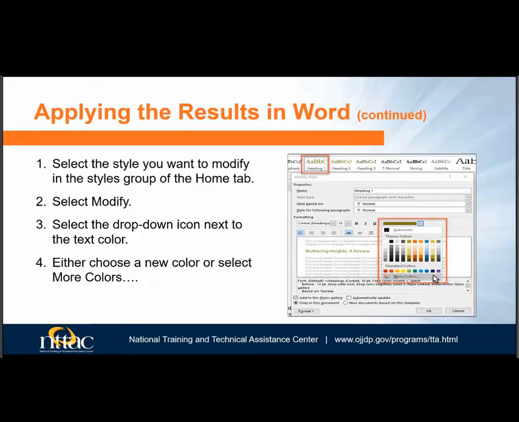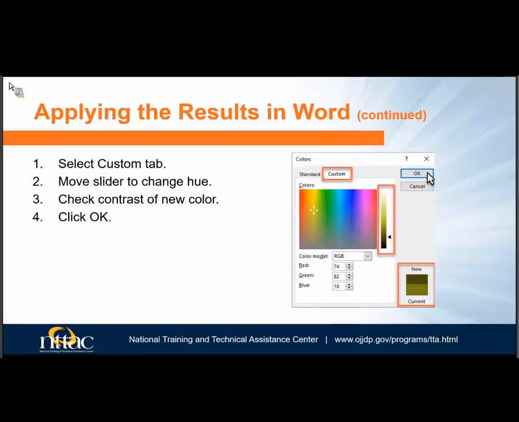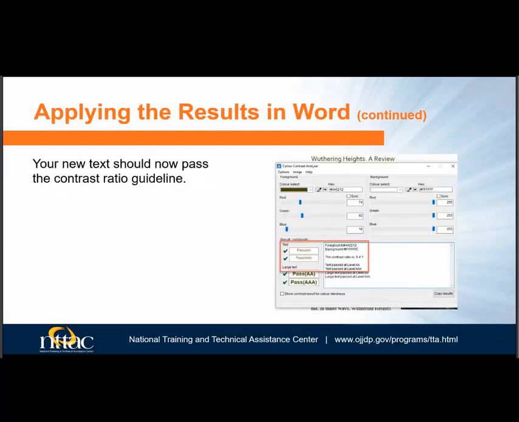Click the drop-down icon next to the color of the text and select the new color or select more colors to adjust the hue. If you choose to select a color not on the color palette and choose more colors, another dialog box will open. Select the Custom tab and use the slider to change the hue of the current color, so the new color passes the contrast ratio requirement of 4.5:1. You can use your color contrast tool right on the dialog box. Then select OK when you are satisfied with the contrast ratio. The text should now pass the guideline. Continue fixing any other color contrast ratio failures in your file.